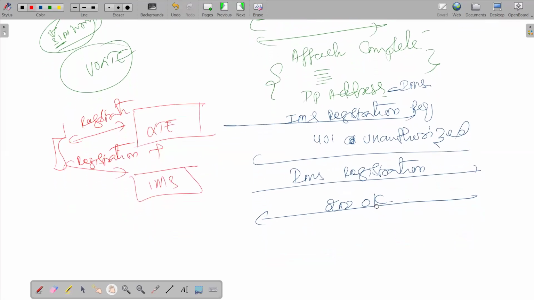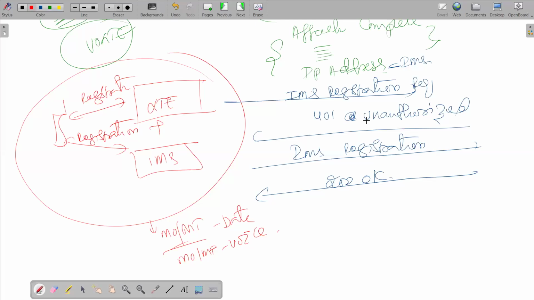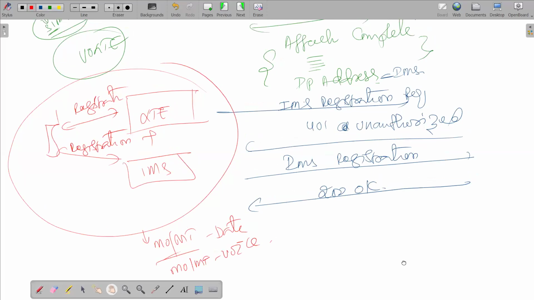So once this is done, now your mobile is ready for all tests. Right now, you can start the MO data, MT data, or MO, MT voice. I think you know the steps, right, one by one?